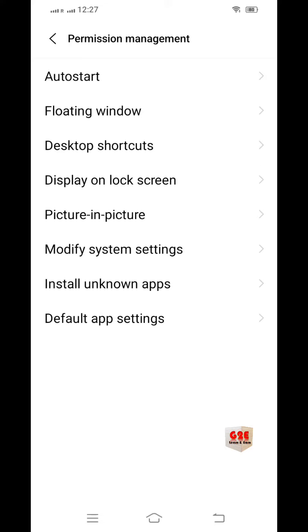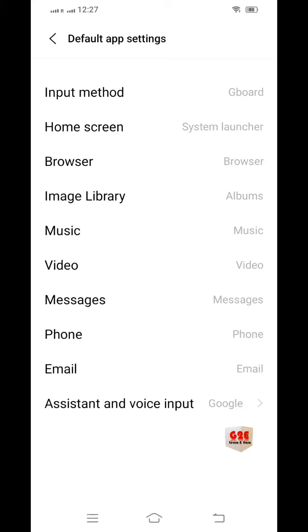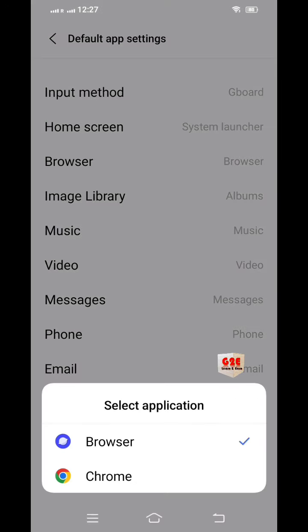You can click it and it goes to default app settings. At the end you can see default app settings. You can click that one. It seems that name is available on all mobiles. From here you can click on the browser. Under the browser, if you check, it's set to Vivo browser as the default.